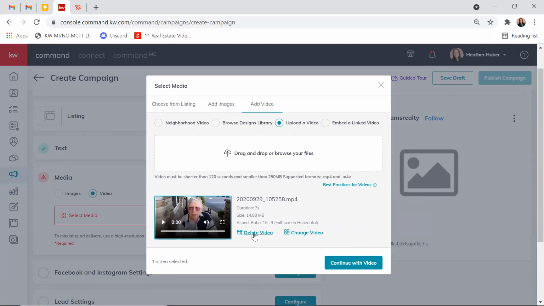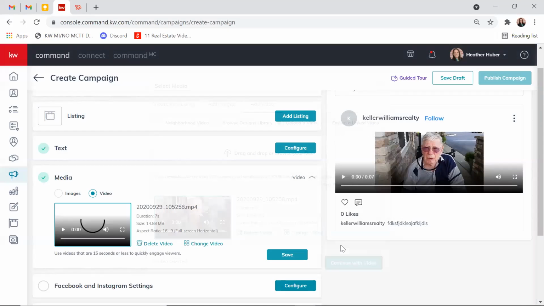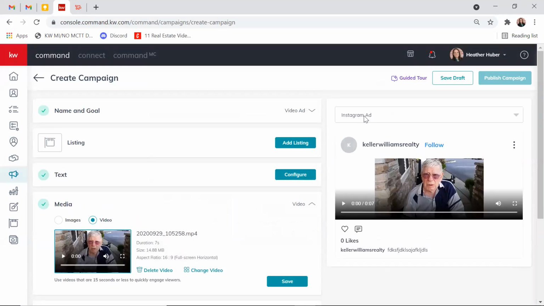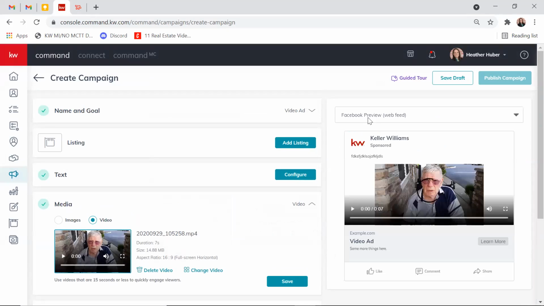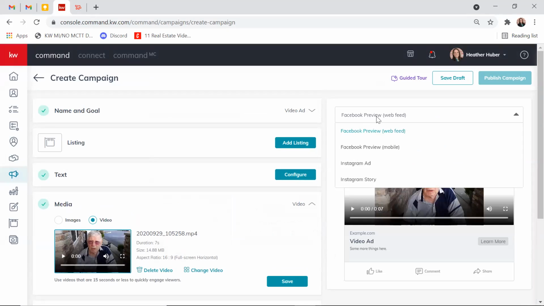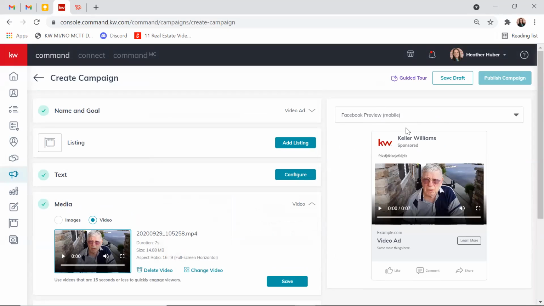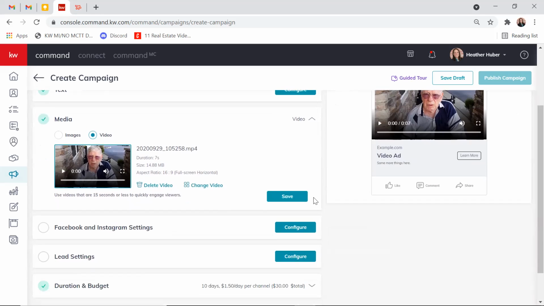So we can delete the video, we can change the video, or we can just go ahead with that. Click continue with video. You can see how that updates now. So this is still an Instagram ad, Facebook preview, mobile. So this is a horizontal one. It doesn't look too bad, I guess. And I'll go back in a minute and show you your other options there.